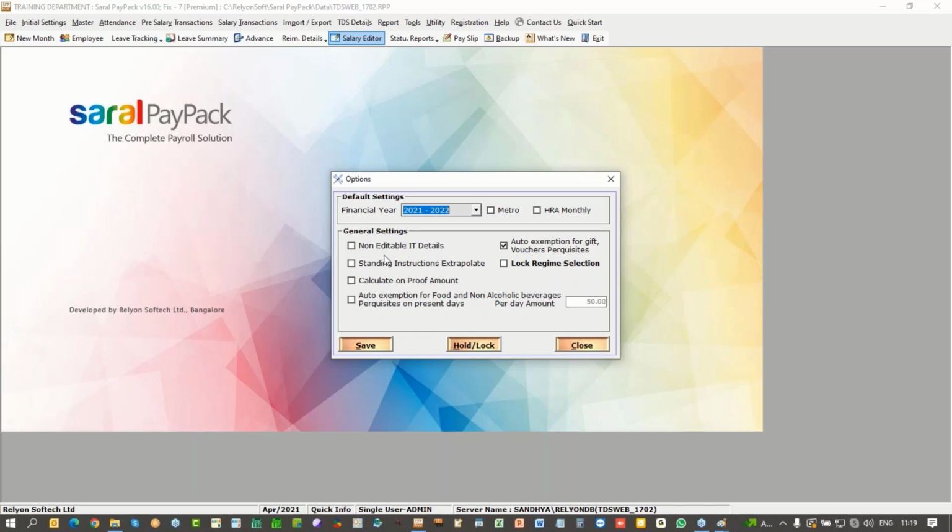That is, once the software computes whatever income tax is applicable for an employee, as a user I must not be able to edit any such data. If that is the scenario, and I want to go with whatever the software gives, then I will mark it as non-editable IT details. Otherwise I can leave it unchecked, so at any point of time I can edit the income tax computed by the software. Then the major one we see is calculate on proof amount.